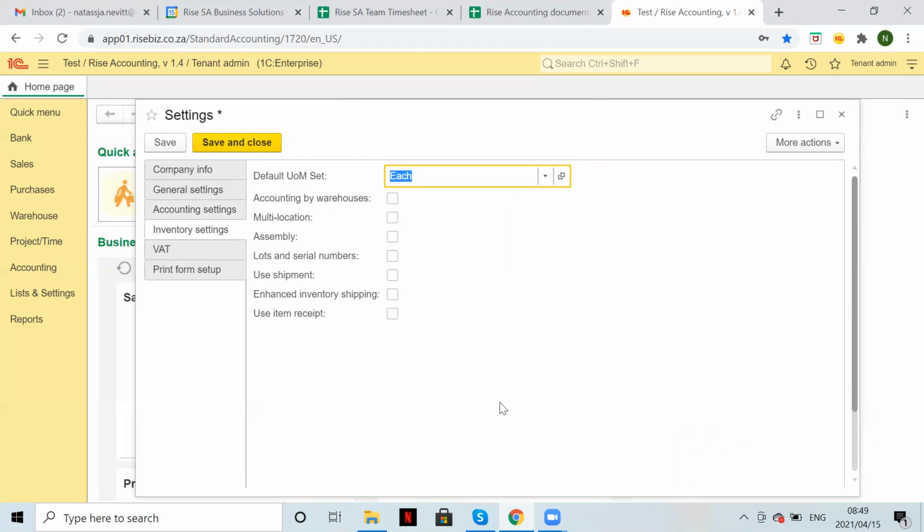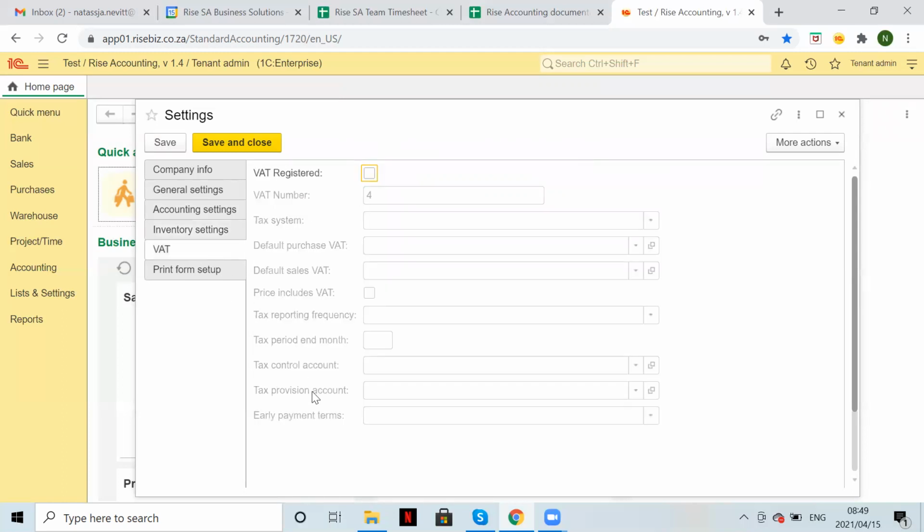Okay? If I'm going to use all of this, accounting by warehouses, multi-location, assembly, shipment, lots and serial numbers, etc., I will tick them. But for my business, it's a small business, so I won't use all of that. I will show you in the inventory management videos how to deal with all of this. And I will just save it and move on to that.